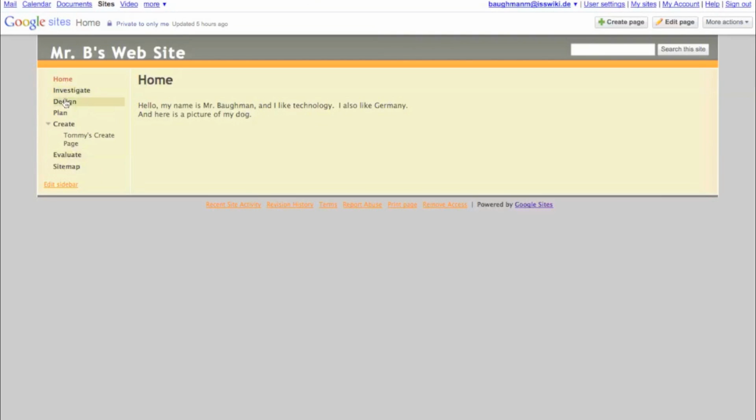is the sidebar in the order that we want it to be in. So that is how to reorganize the sidebar, and I hope that was helpful to you.